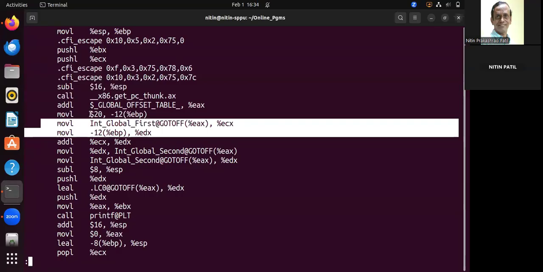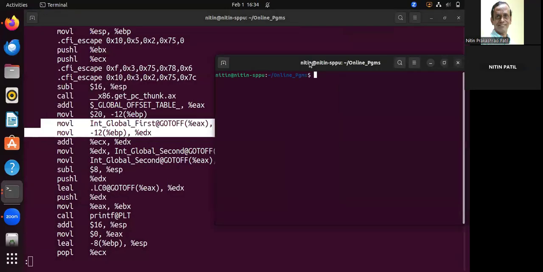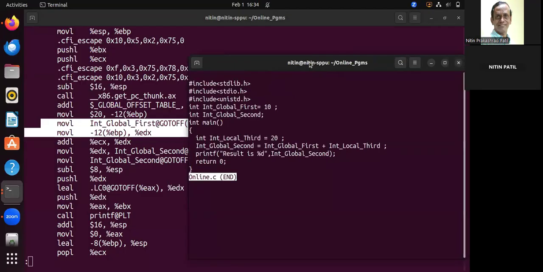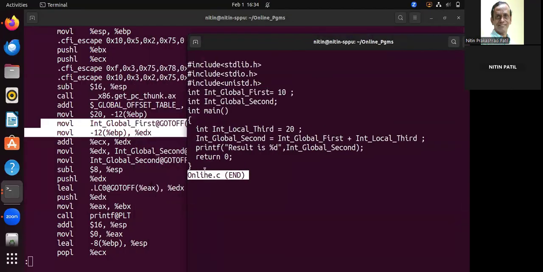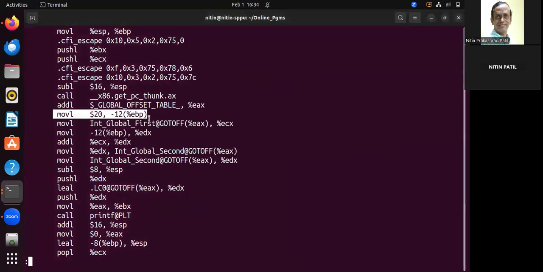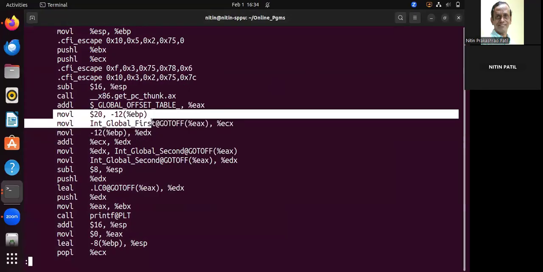If I try to open this code in the other terminal, you should see that we assigned 20 to a variable, int local third, as a local variable. So it is using this particular mechanism to store this value. EBP minus 12, and 20 is assigned, correct?